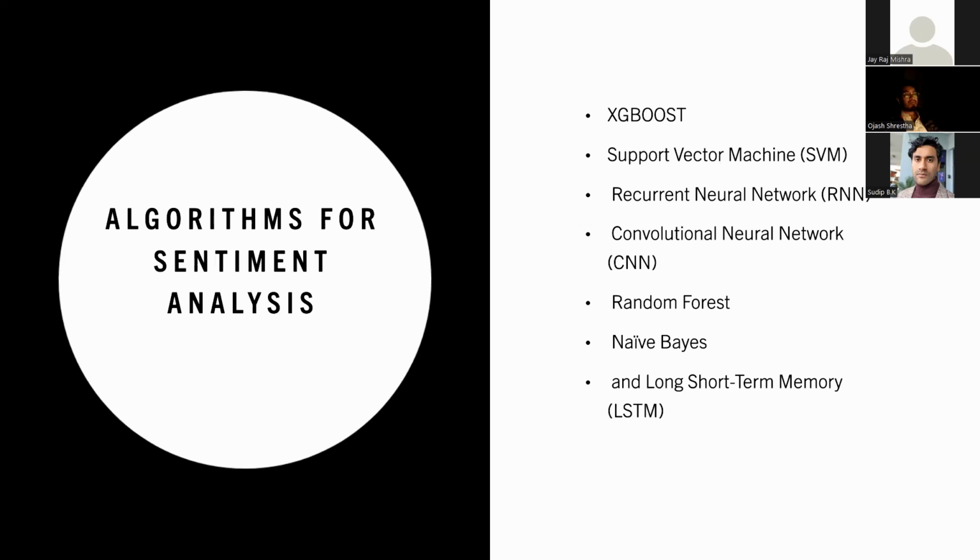So regarding the algorithms that are used for sentiment analysis, there are different ways that we can do sentiment analysis. We can use different algorithms. So for example, we have XGBoost, right?